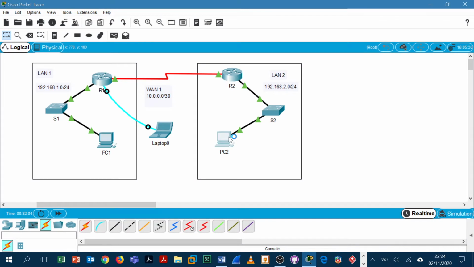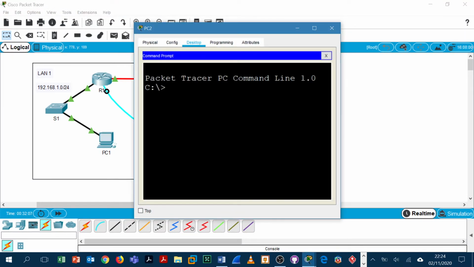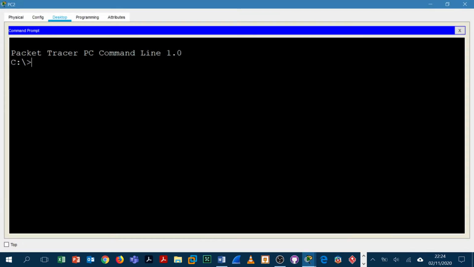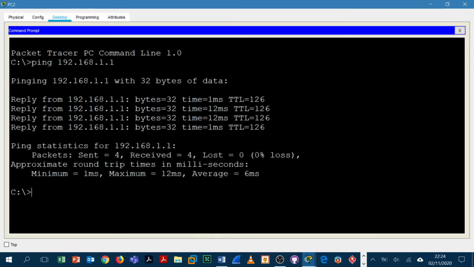Could test the other end as well, but if it goes one way, it's definitely going to go the other. So I'll go on just to make sure it's working that way. So 192.168.1.1 on the other side. Yay, a reply. So that's good, as we expected.